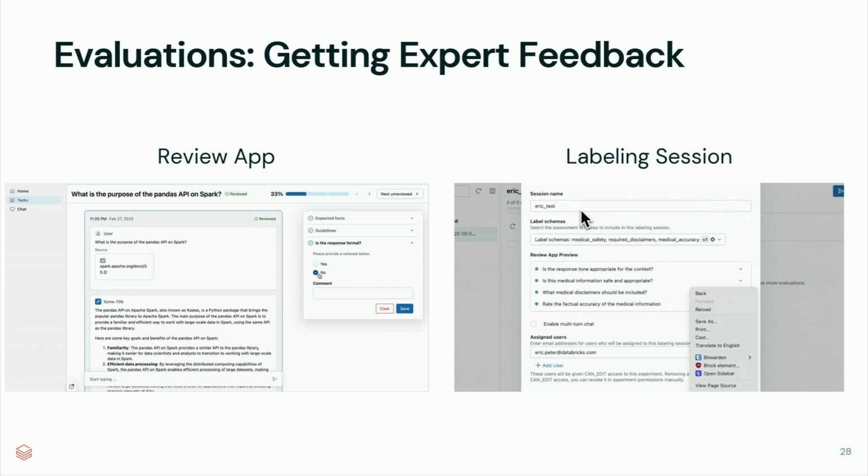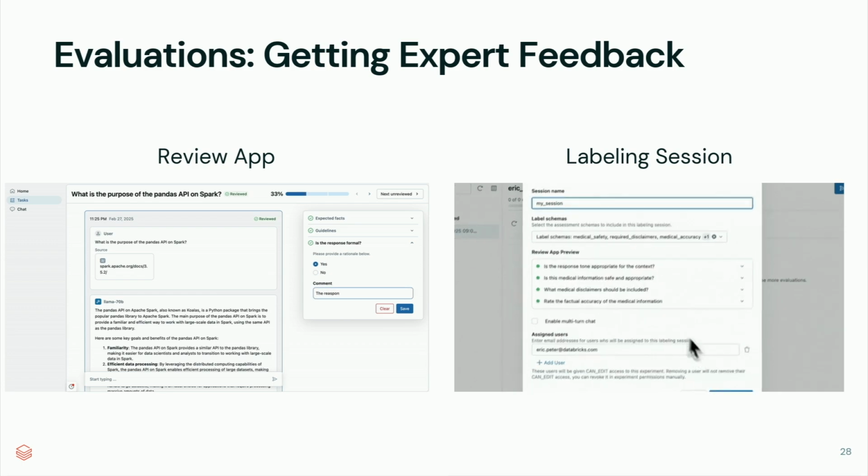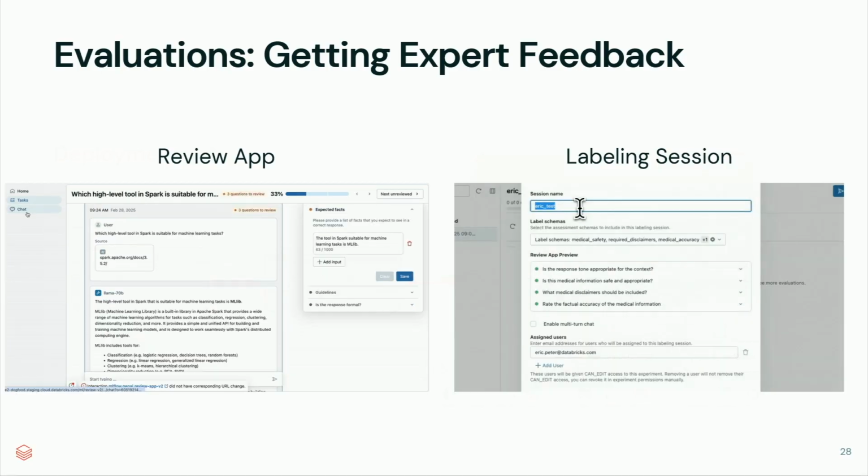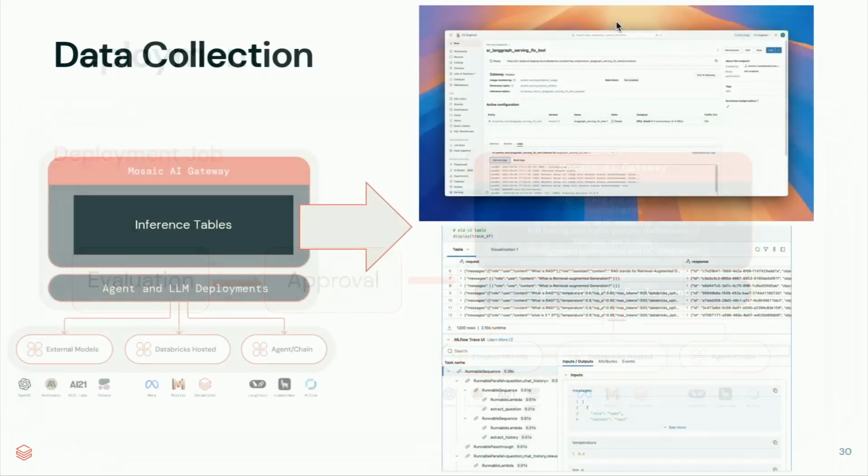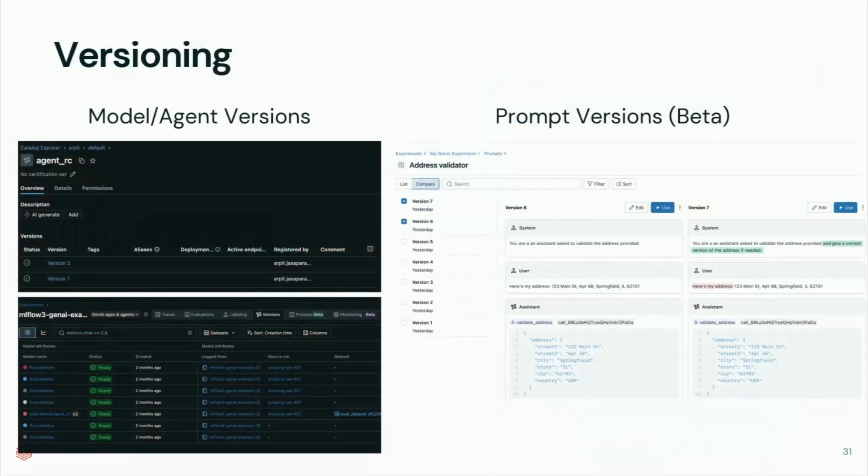Hi, my question is on the version. So in the prompts as well as in the model, you showed that there is versioning. Let's say I came to version 7, but now I feel that my version 2 was better than version 7. So how do I revert back to version 2? Is it an easy process?